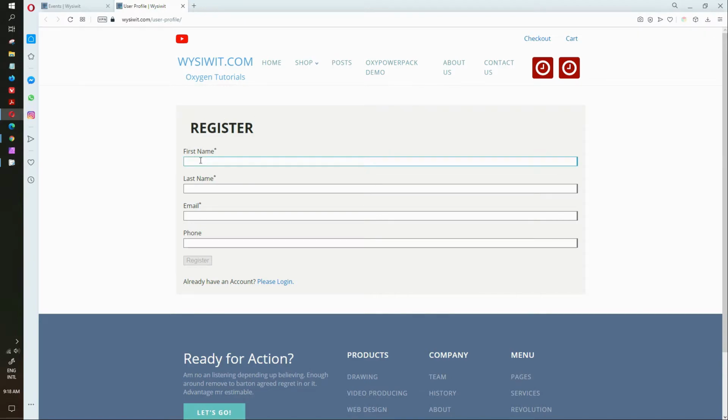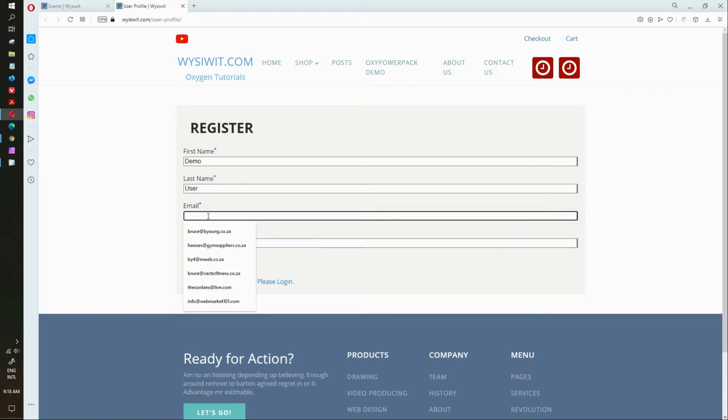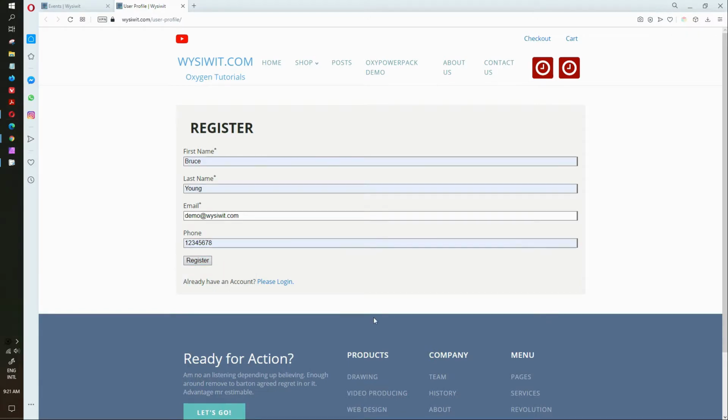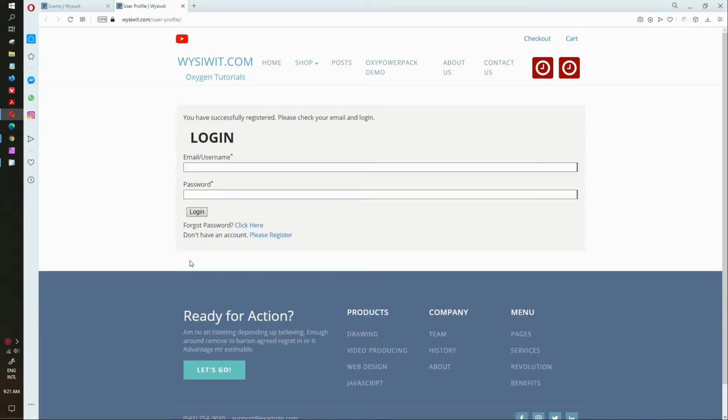So this is now the register page. This is where I'm going to create my online profile so that I can view my booking. So in this case, I'm going to enter demo, user, email demo at .com, phone number. Now we'll register, and you'll see that I have successfully registered, and I should check my email and log in.